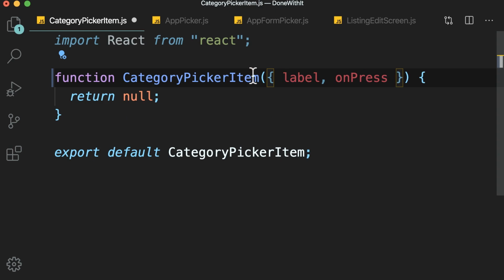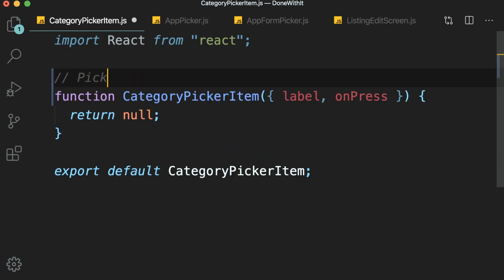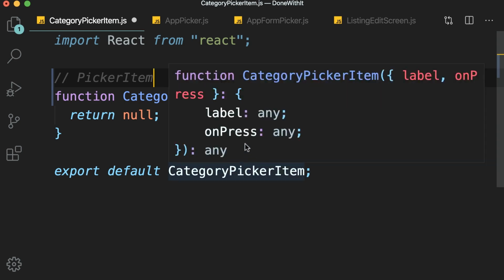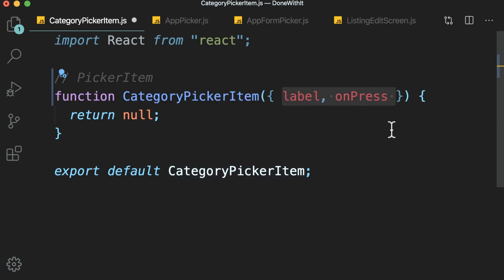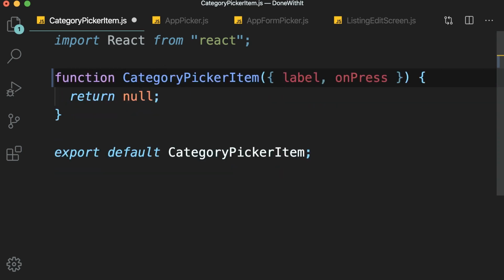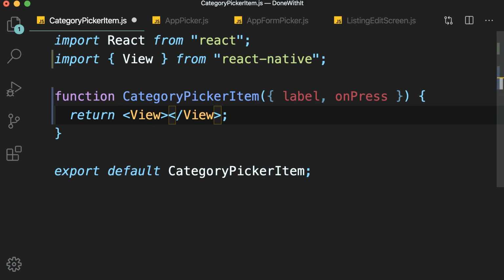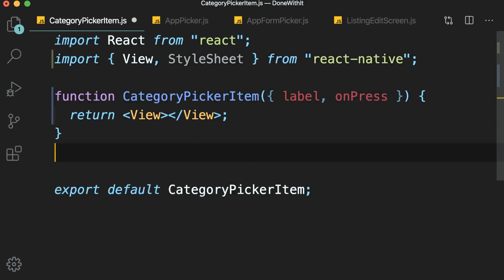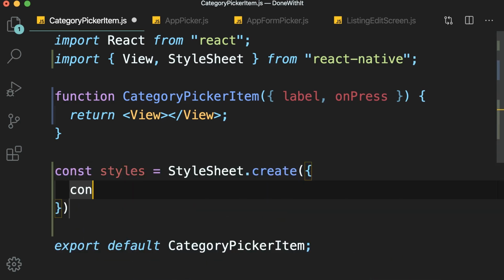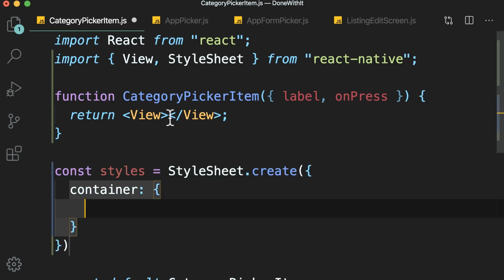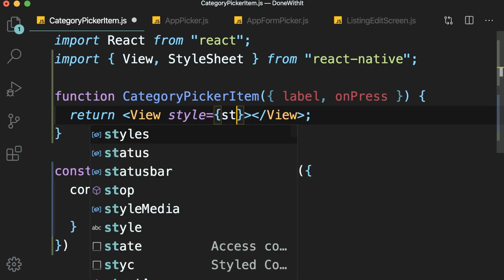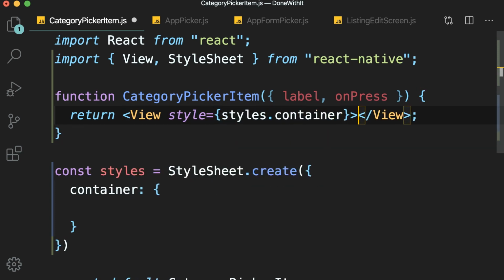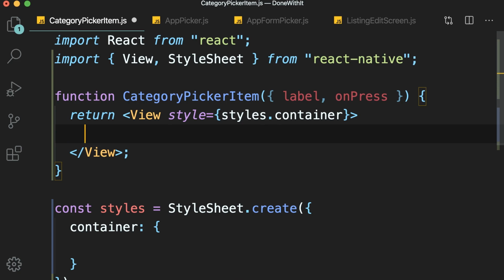So both this component and the original picker item component, they have the same API. They have the same interface. Both these components support these two props, okay? Now, here I'm going to start with a view. This acts as a container. So let's import the style sheet module right away and create our styles. Next, we set the style to styles.container. Now, inside this container, we need an icon and a label.